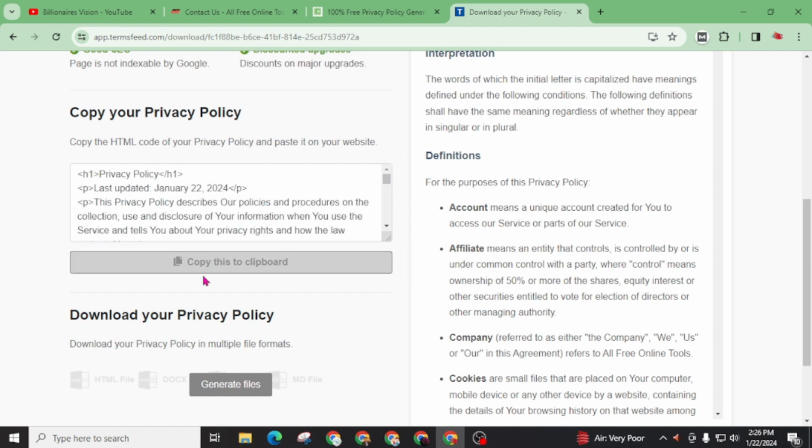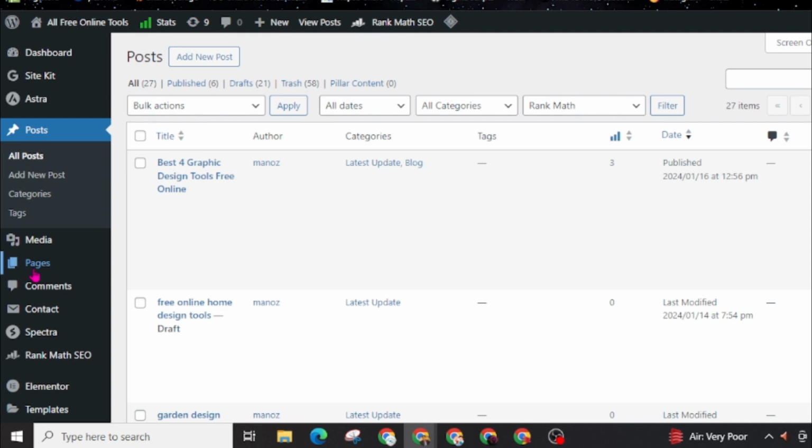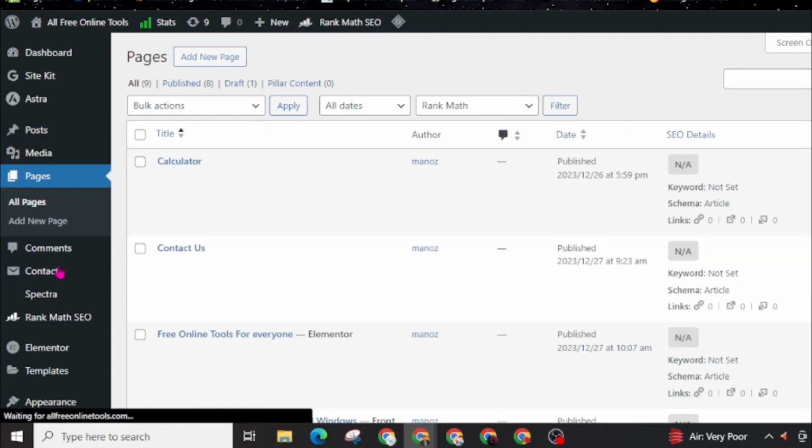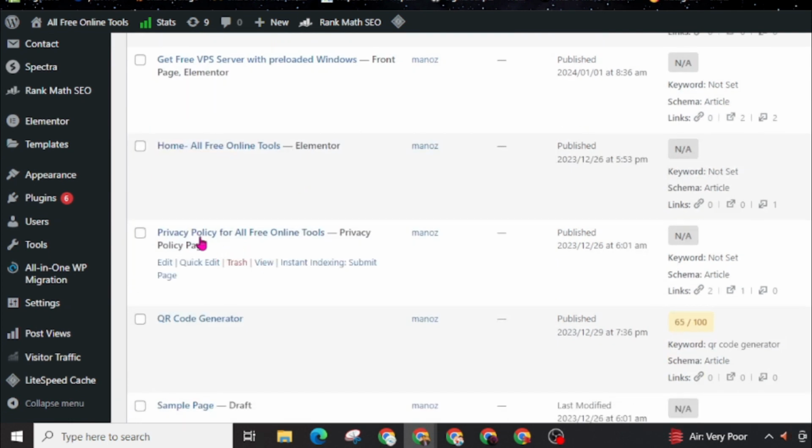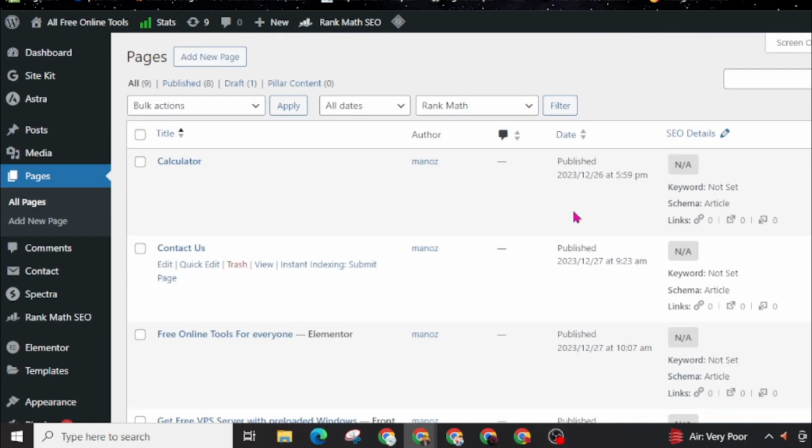First of all, make sure to click on this copy to clipboard. Now open the backend of your website. Go to this pages section. Scroll down and find this privacy policy page. If by default your theme creates this privacy policy page, then you can just edit this page. Or if you can't find this page, just click on this add new page.